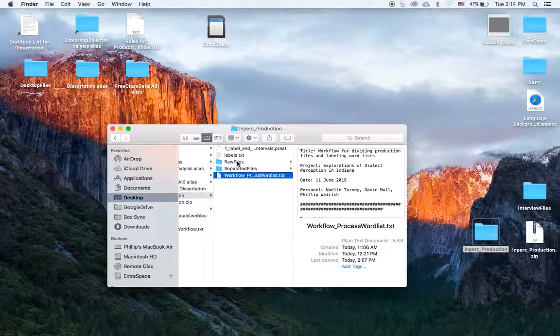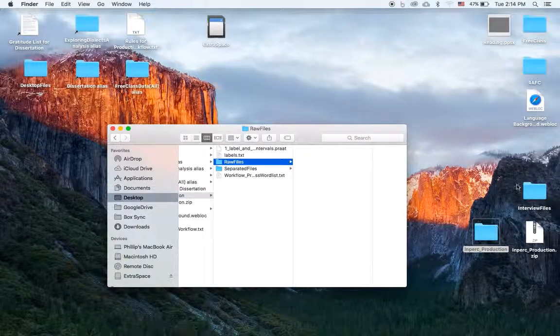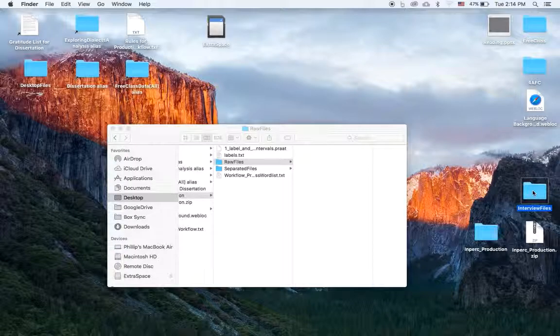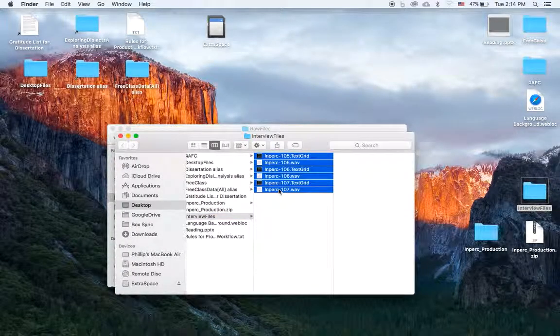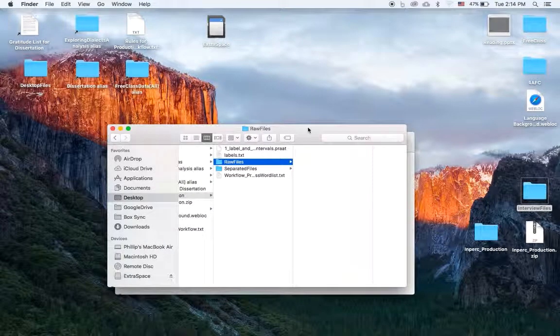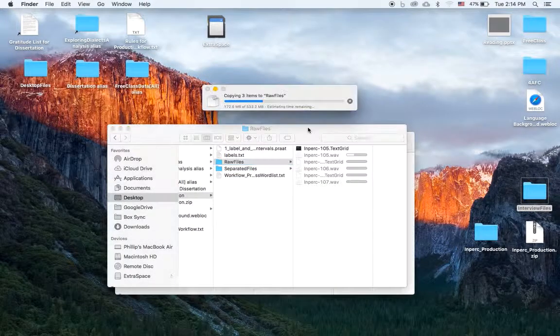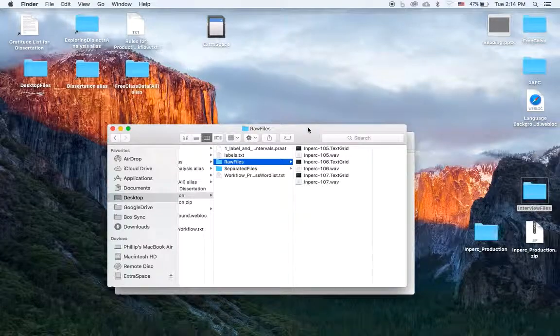Okay, so like I said, this raw files folder is empty right now, so I'm just going to go grab the files from this example that I'm doing. So these are actual files from participants 105, 106, and 107. Okay, so those are there in this raw files folder.